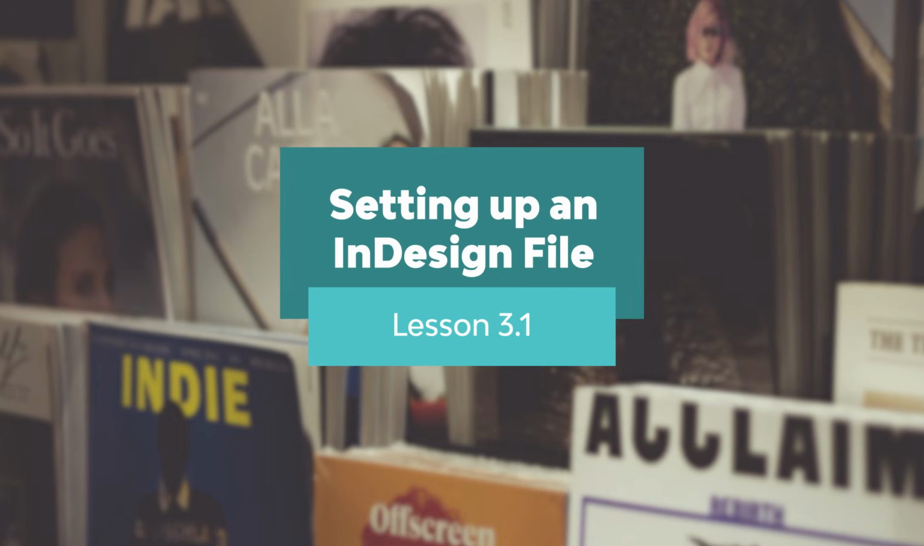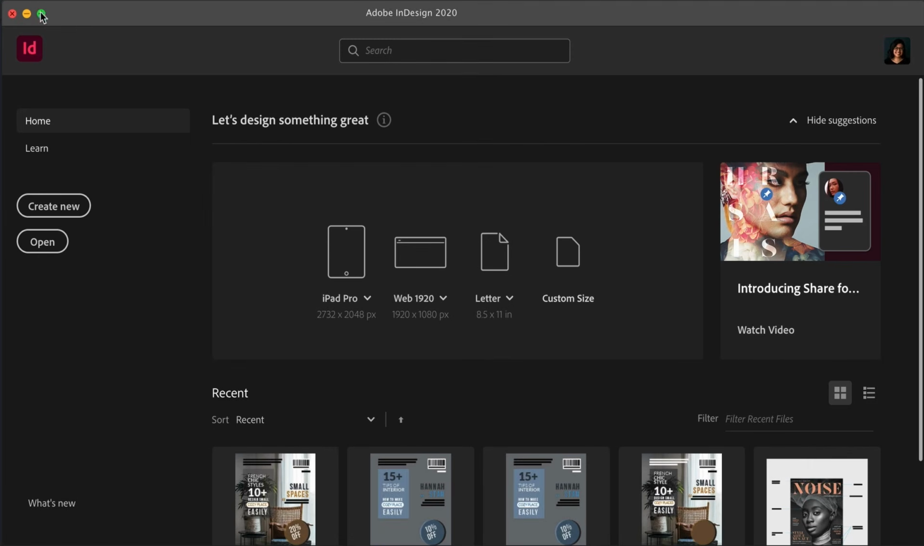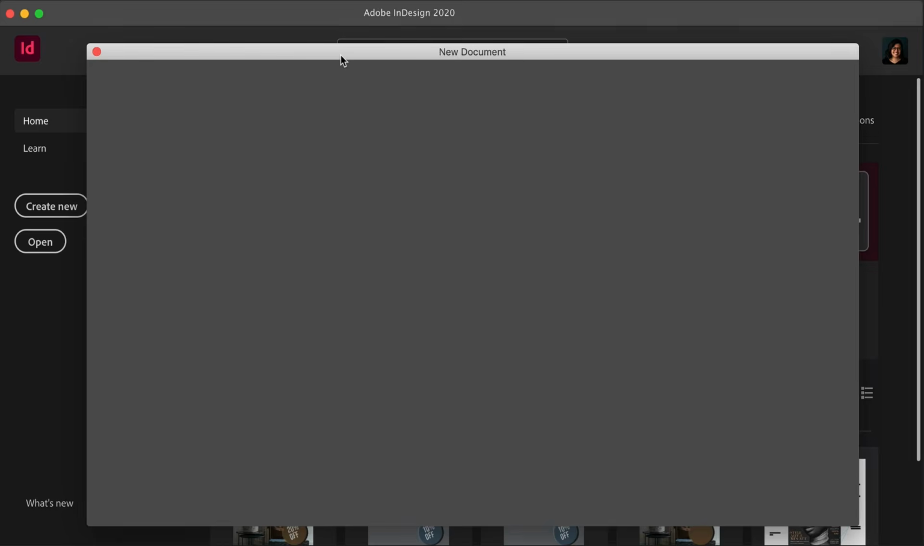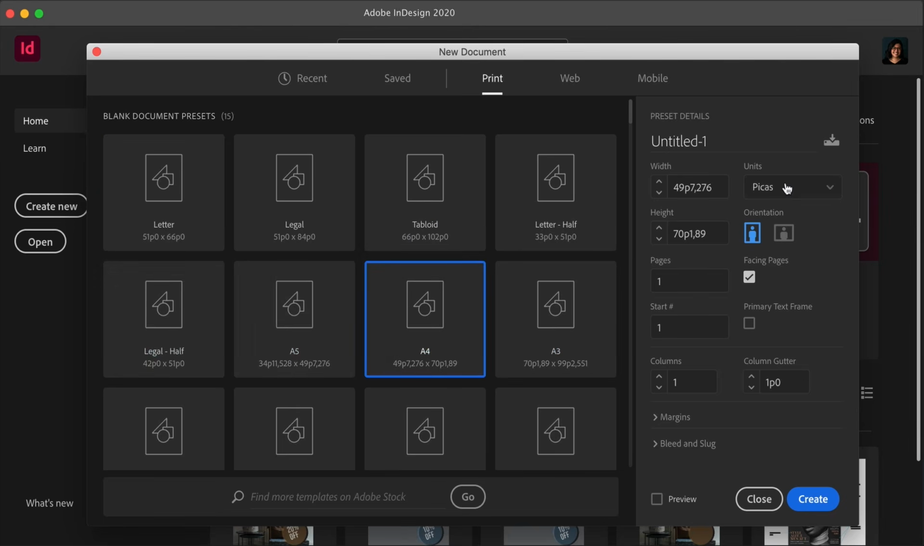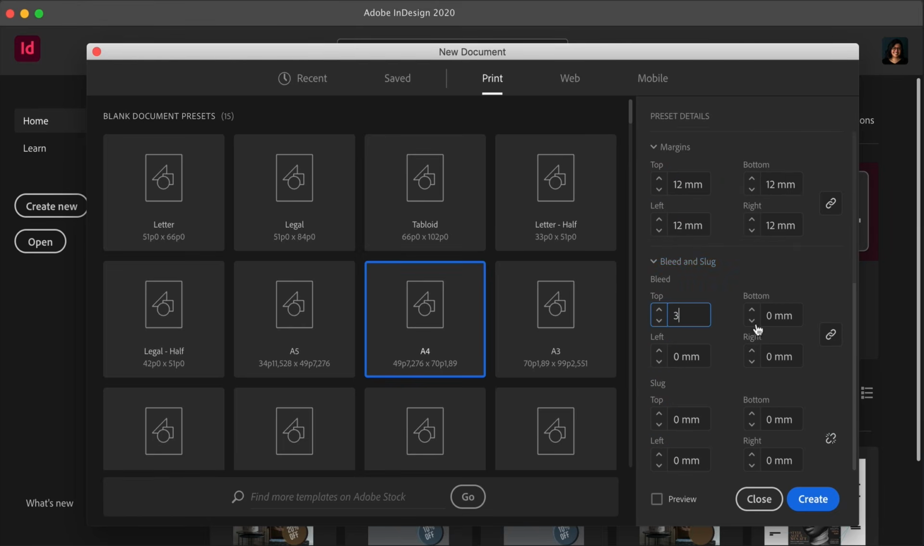Hi, and welcome to this magazine cover design in InDesign course. In this lesson, we will take a look at how to set up a basic InDesign file for a magazine cover design. So let's head over to InDesign, create new, and for this magazine, I want to set it up as an A4 magazine. I want to change the units to millimeters just because it is easier to measure. Set the orientation to portrait. For this, we can uncheck facing pages because we will only be designing the cover. Set the margins to 12mm. And let's add a bleed of 3mm.